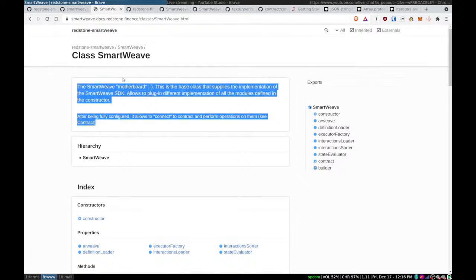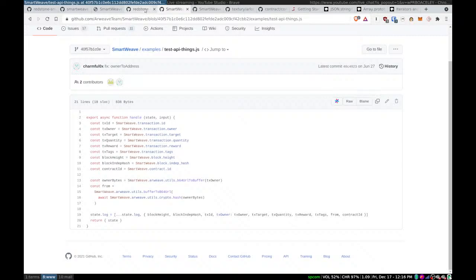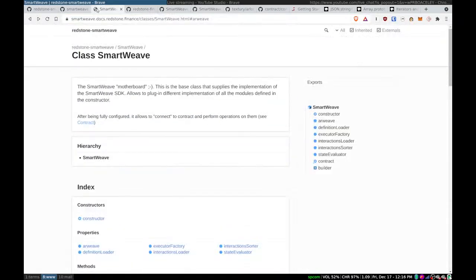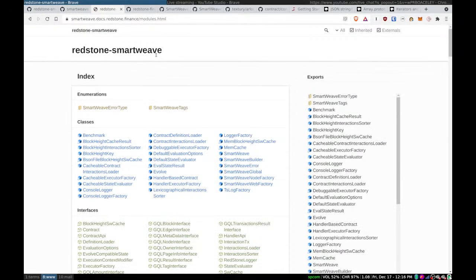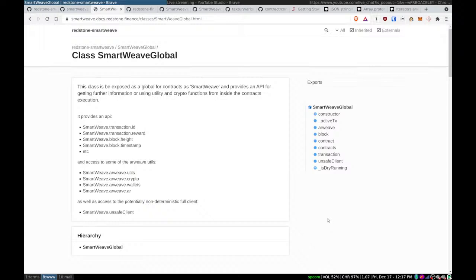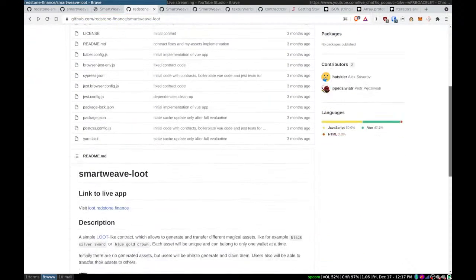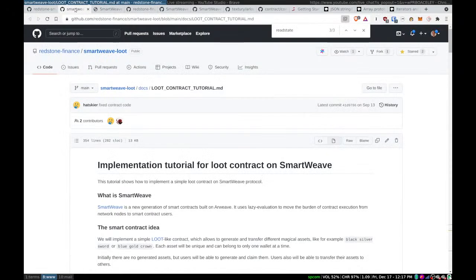But it really seems like SmartWeave motherboard is the base class that supplies the implementation. SmartWeave allows to plug in different implementations. SmartWeave Global. Okay, this is the one. This class can be exposed as a global for contracts as SmartWeave implies an API. Okay. I don't love that. In my view, this should be something that gets passed into the interactions, I feel like. But whatever. It is what it is now. I think we're stuck with that API.